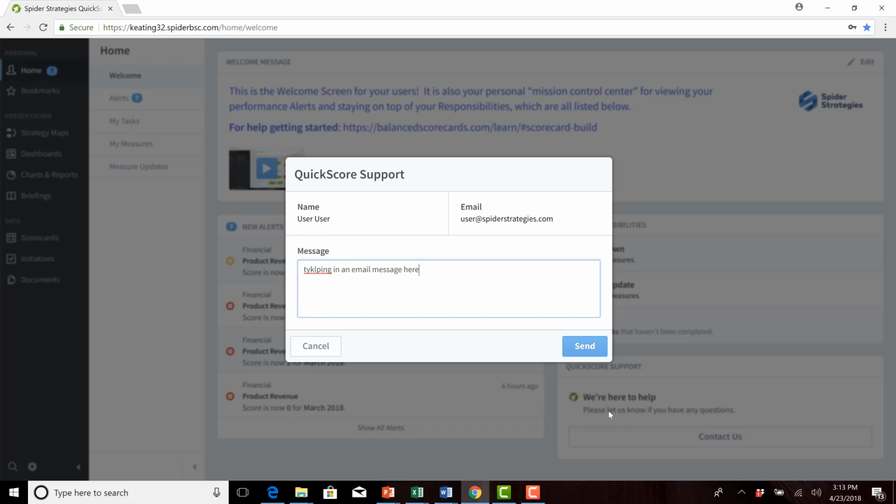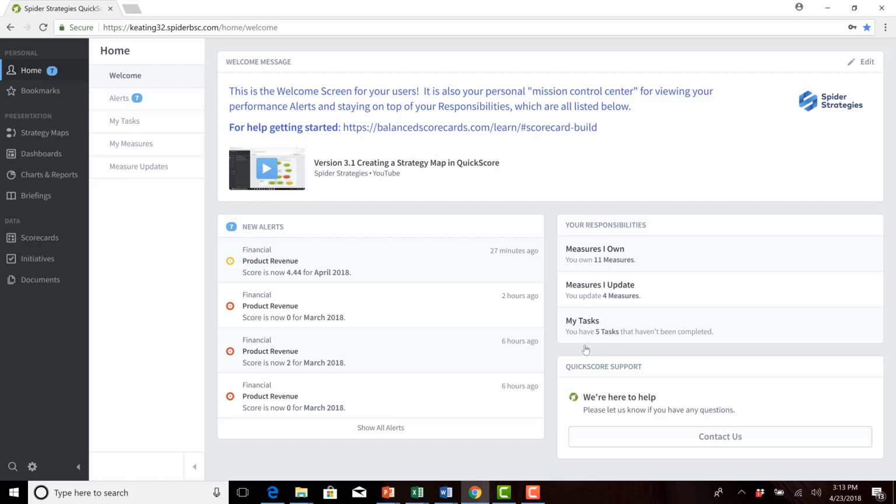Now, what that support resource is customizable by your QuickScore administrator. By default, it will be sent to the help desk at spiderstrategies.com. But if your administrator would prefer that support be provided internally within your organization by your own help desk, all that administrator has to do is change the destination email address for the QuickScore support contacts that any user may define.